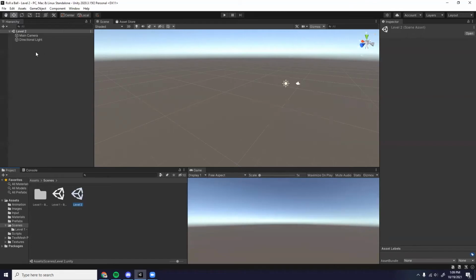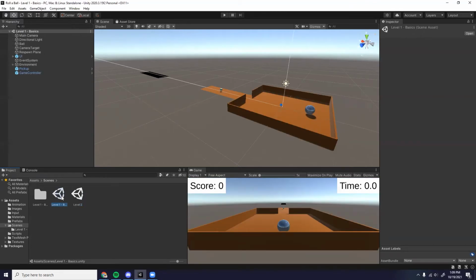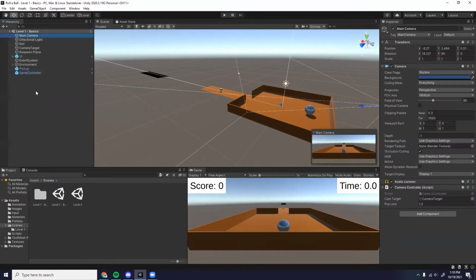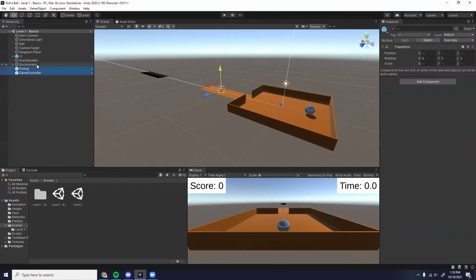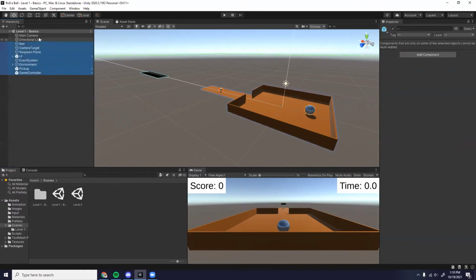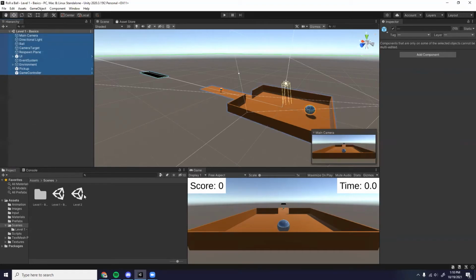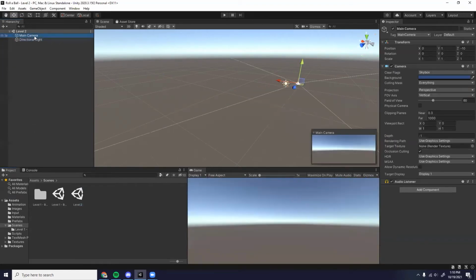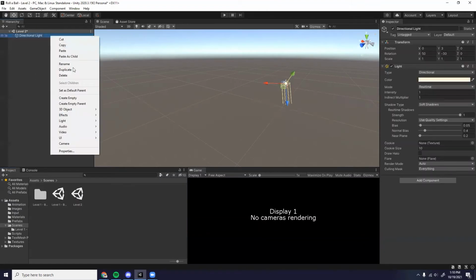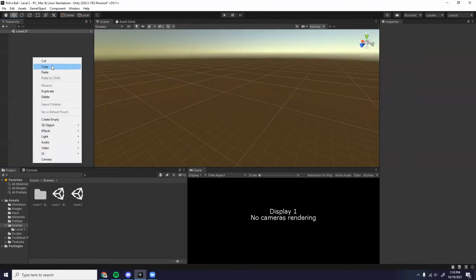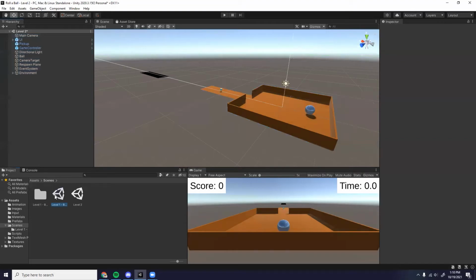So now we have our new scene. It comes with a default main camera and directional light, but if we want to save ourselves some work in creating a new level, we can just copy everything from level 1 here and paste it onto our new level 2. So if you shift click all these elements and then right click copy, and then go to your level 2, go ahead and delete these items and just paste, you get the exact same copy of your level 1 in your new scene.